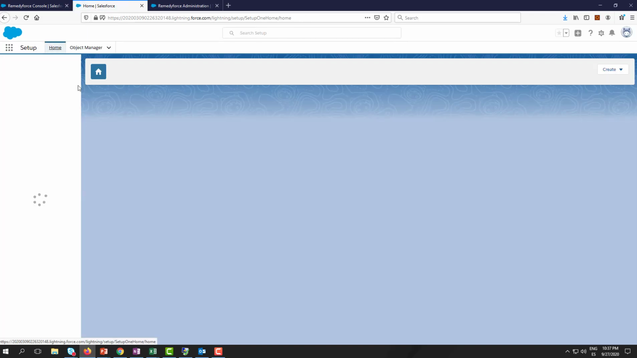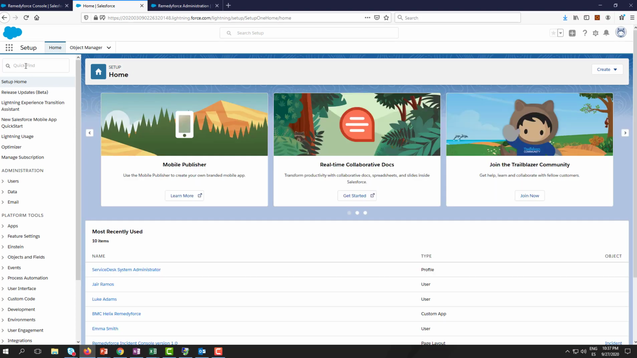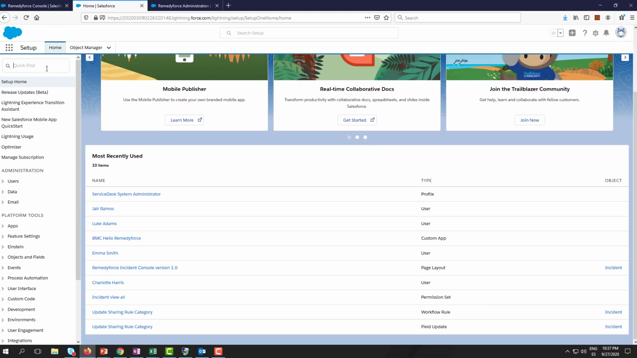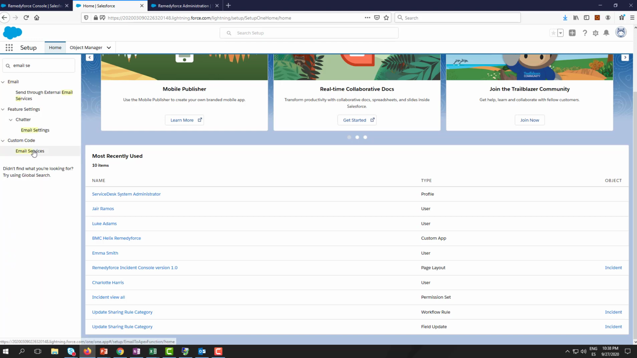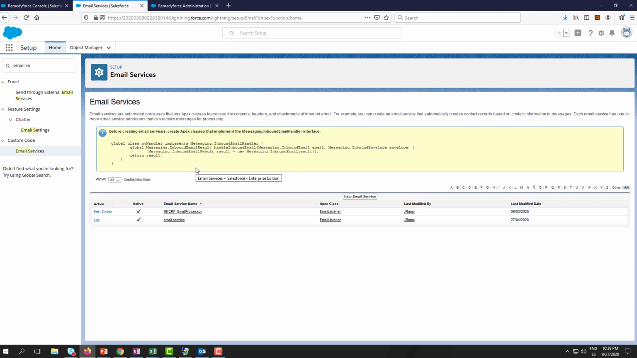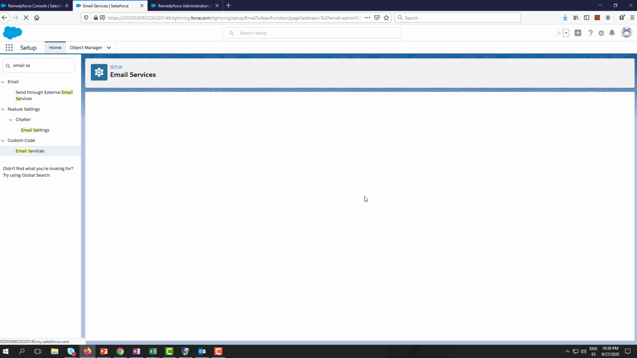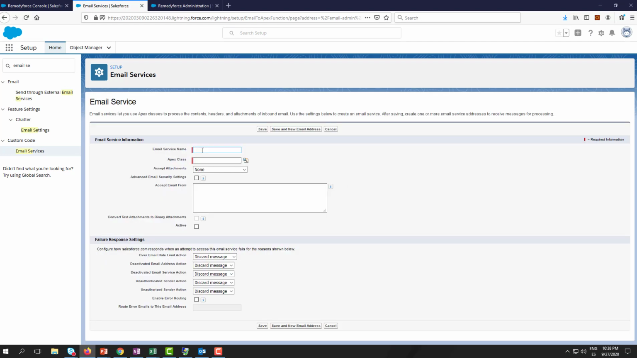In the setup menu, on the quick find, let's type email service. Click on email services. And for this case, we are going to create a new email service. So let's click on new email service. Here, let's provide any name. I'm going to put something like Acme support.